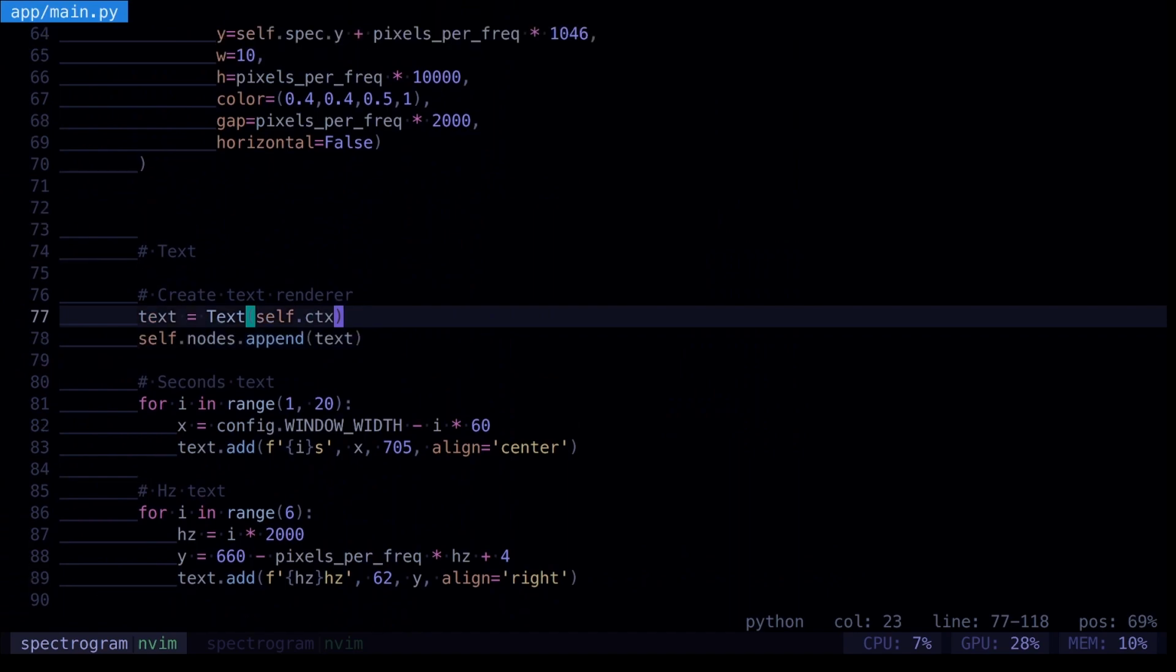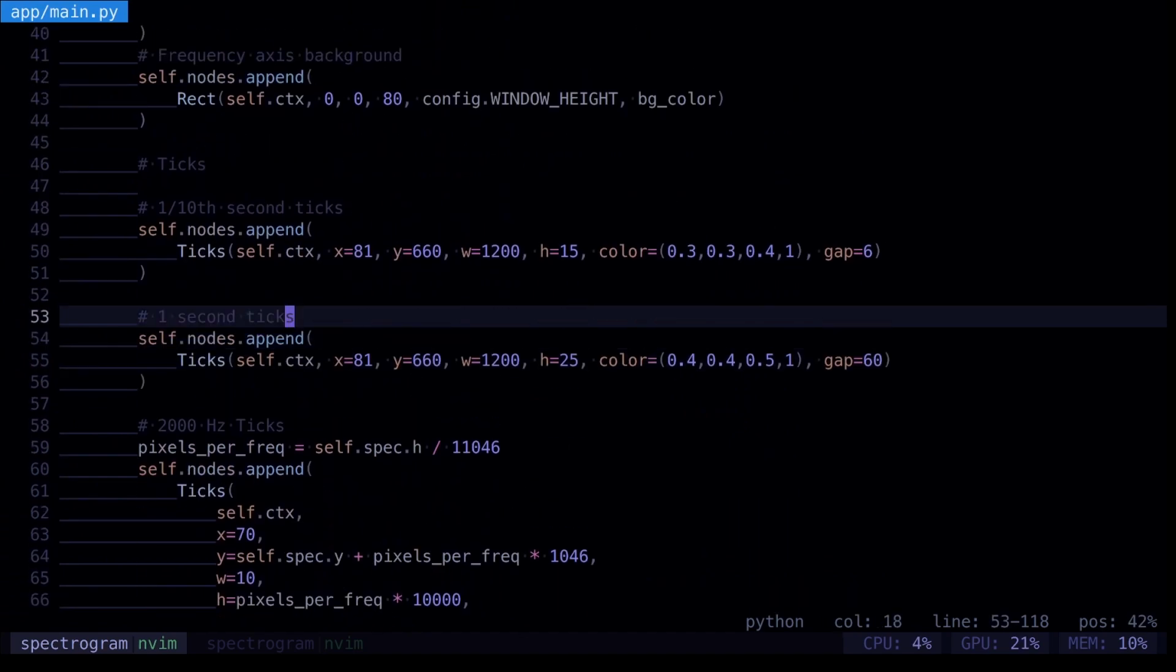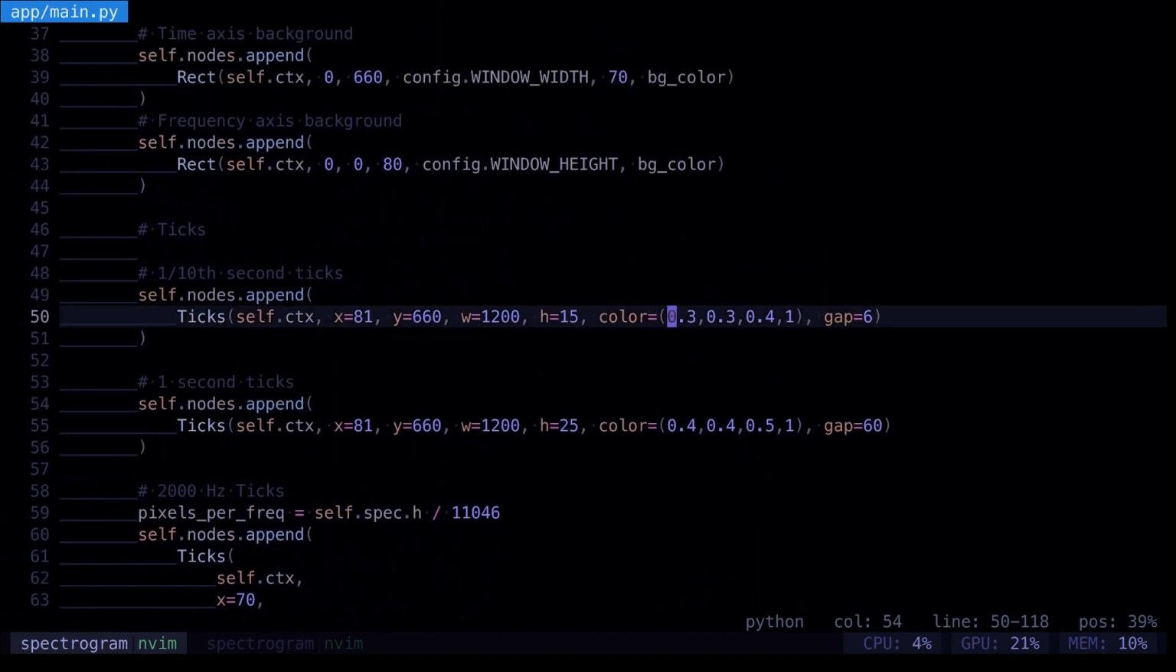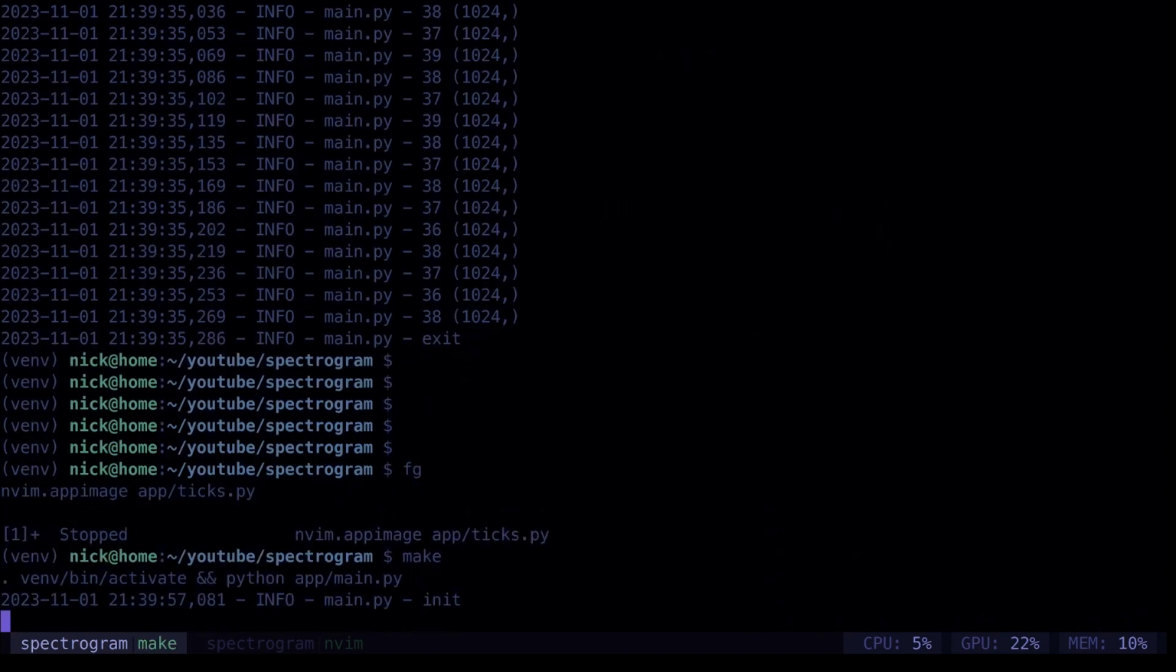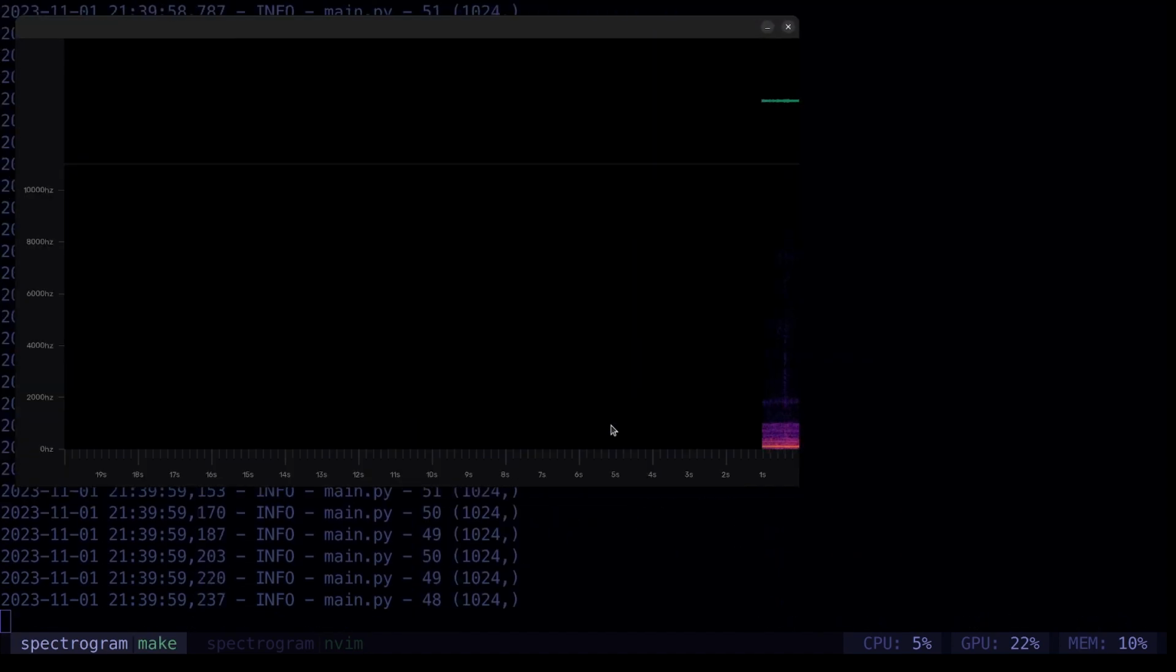The first place is the 1 second ticks. Everything stays the same except the gap. So the gap is now going to be 12, and this gap is now going to be 120. Let's have a look at that. That should double the ticks. Yep, that worked. Definitely did work.